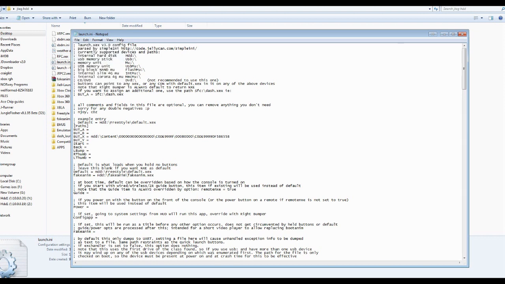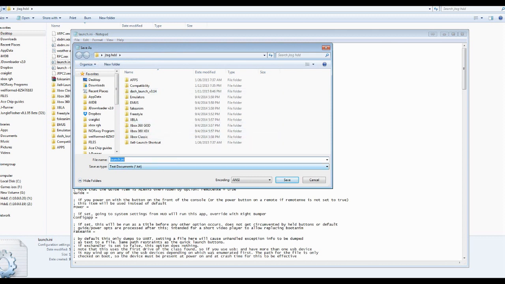You see, I'm just saving it. Don't use Save As. If you save as by any chance, it says text document, and you've got to change it to all files and then save. If you save as a text document, you're going to add the txt extension to the end of the file and it's going to be invalid.